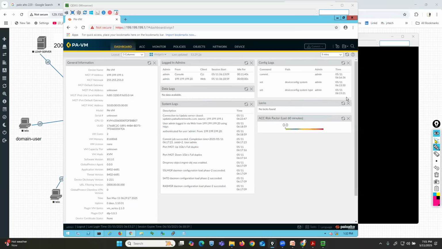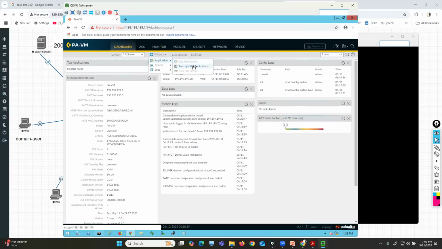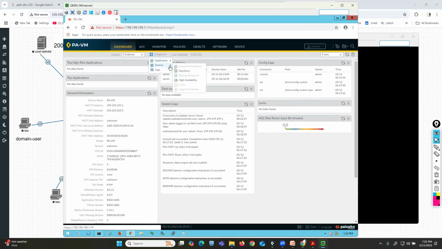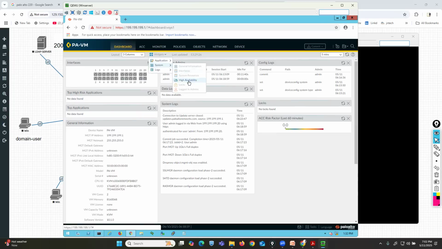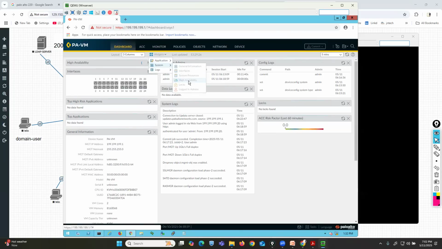So dashboard we are using for monitoring, and these options are available by default. If you want to add more information in dashboard, you can go with this option. You can go with application. For example, I want to verify top applications traveling through Palo Alto Firewall device. I want to verify top high risk applications here. I'm looking for interface information in dashboard. I want to verify high availability status in dashboard. So you can add.